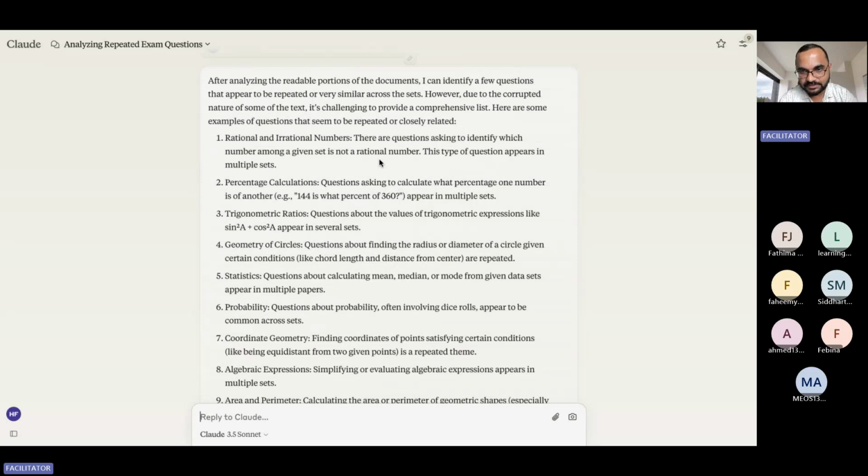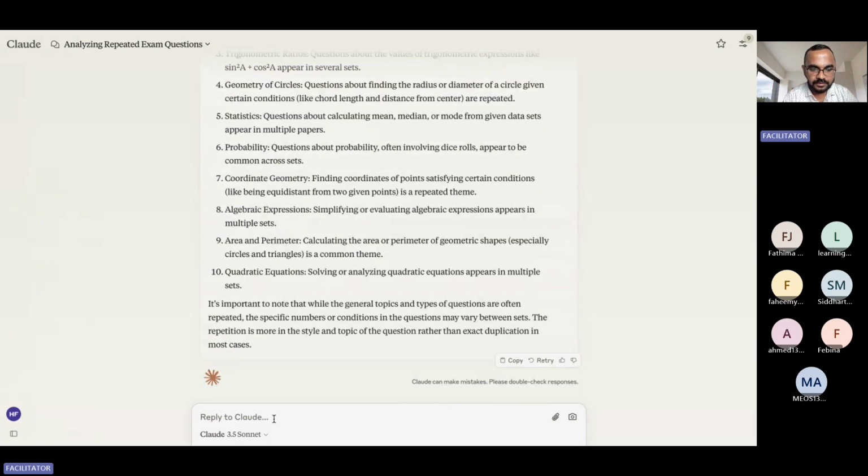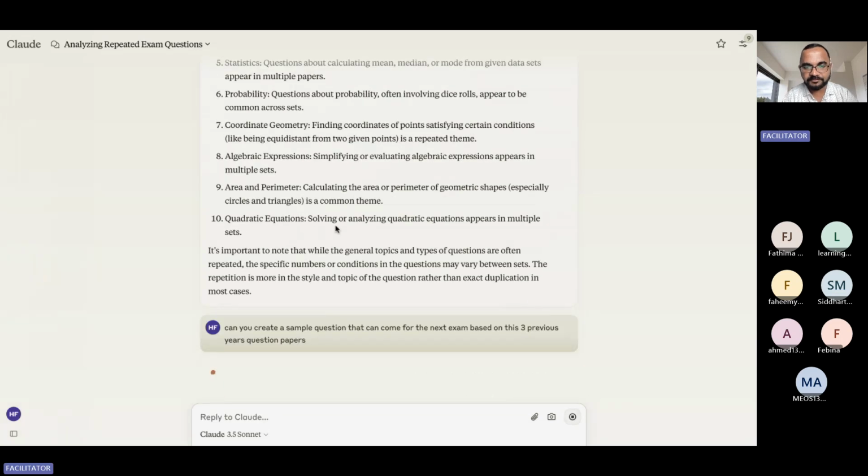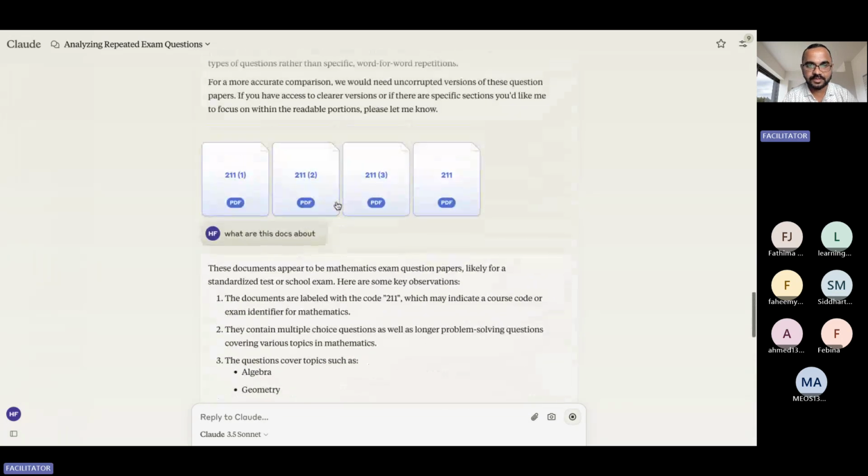So you can upload 5 documents and you can try to understand it. Okay, even you can ask it: can you create a sample question paper that can come for the next exam based on these 3 previous years' question papers? So it will give you a repeated pattern. It will try to give. So that's what we expect.